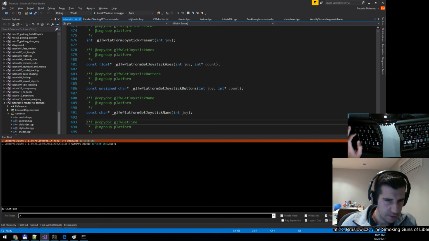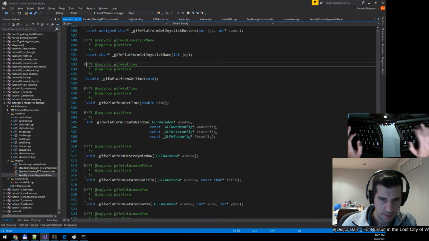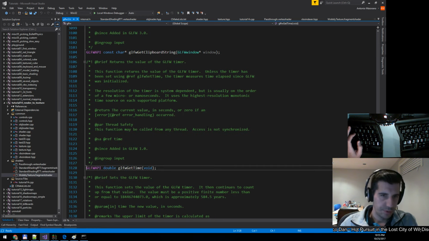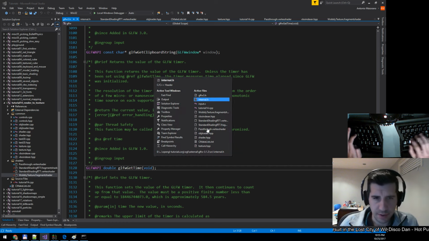There it is. Here. Okay, so returns the value of the timer. This function returns the value of the GLFW timer, unless the timer has been set. The timer measures time elapsed since it was initialized. The resolution is system dependent, but is usually on the order of a few micro or nanoseconds. It uses the high resolution monotonic clock. Okay, so this is an elapsed time. All right.